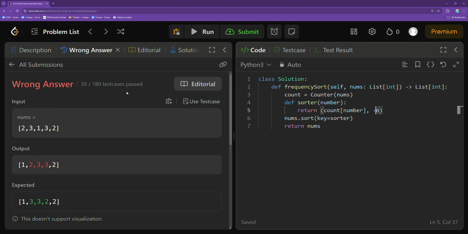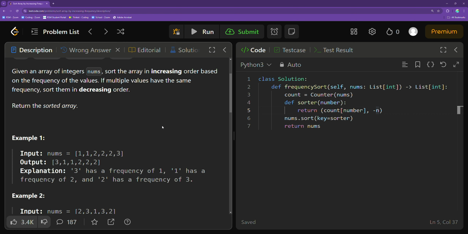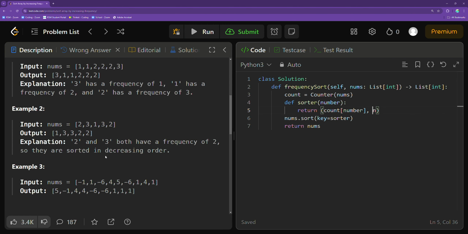And the reason why we do negative n is because we know that we have to sort elements with the same frequency in descending order. And so if we were to just pass in n, for example, let's just take example 3, because it has the most number of ties. When we have 5 and negative 1, when we're sorting by n, negative 1 would come first because it has a lower value.